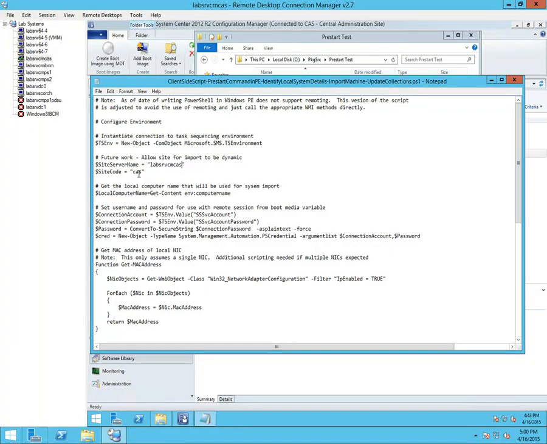Since I'm importing this machine, I need to know what the local machine name is. So I'm just going to call out to my environment variables and get the local computer name. In this case, it's going to be a MINNT generic Windows PE name. That's really not a huge deal, because your intention from here is to image the machine, and during imaging you're going to name it probably something anyway that you want it to be.